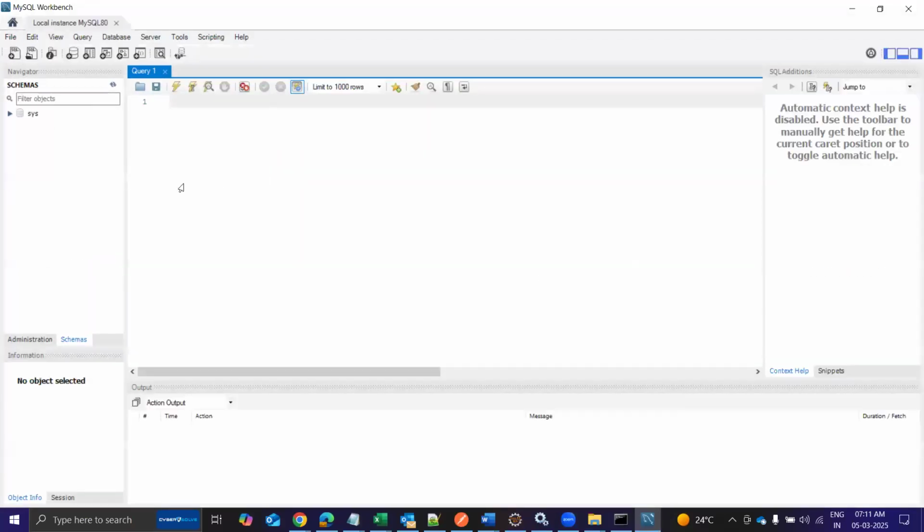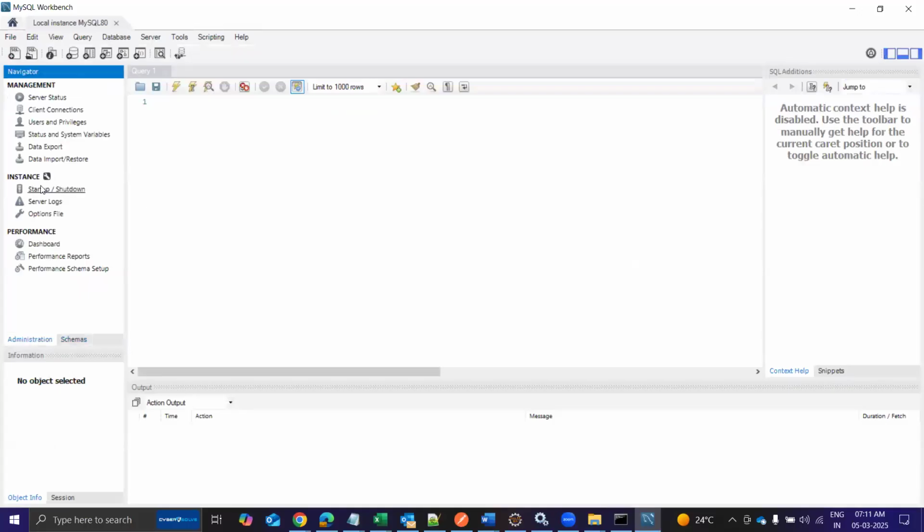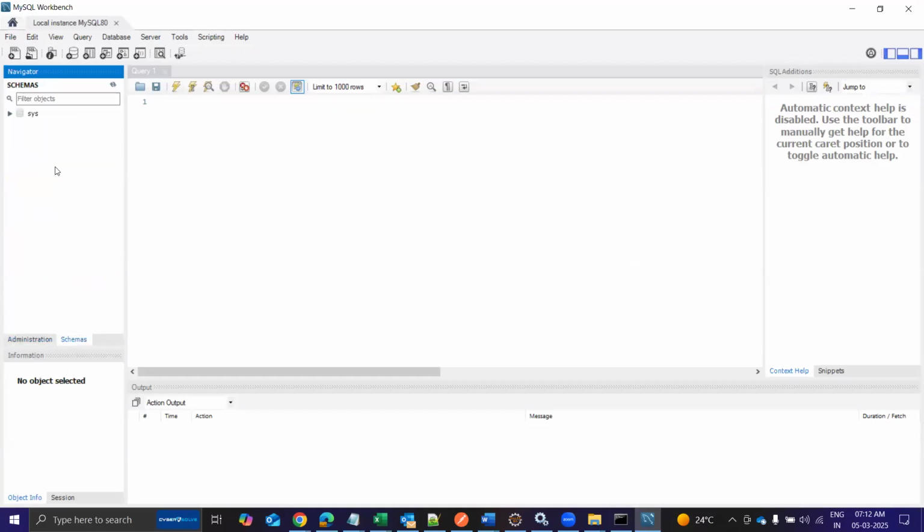Okay. So once I have the connectivity established, this is how basically the database looks. If you go under administration, this is how it looks. And if you go to schemas, you will only find a schema for sys, which is the default database. Okay. So now we are going to create the database for our SailPoint IdentityIQ.